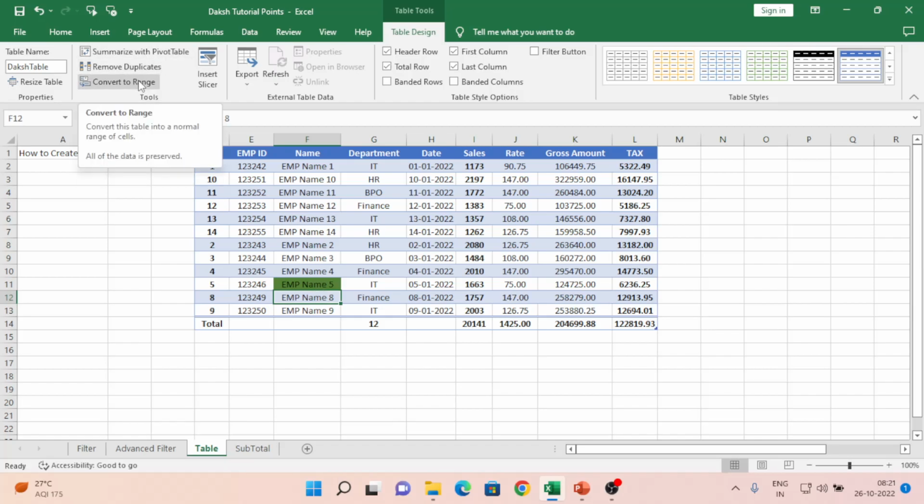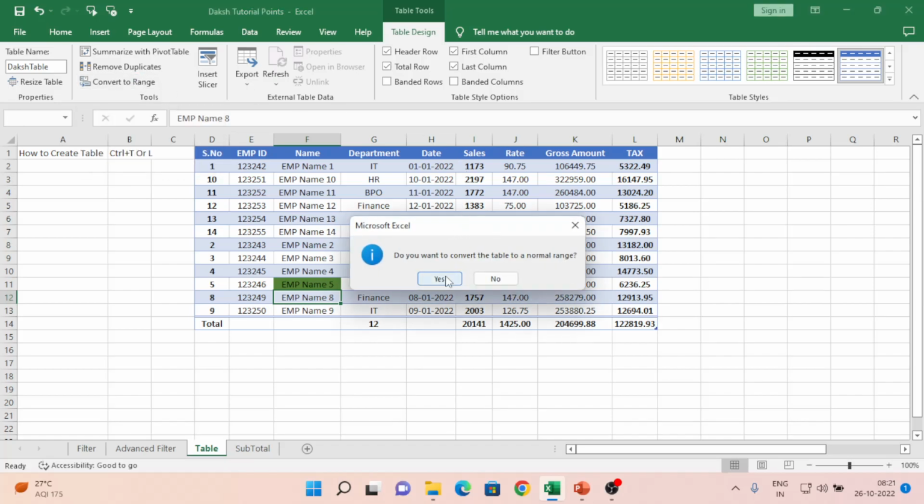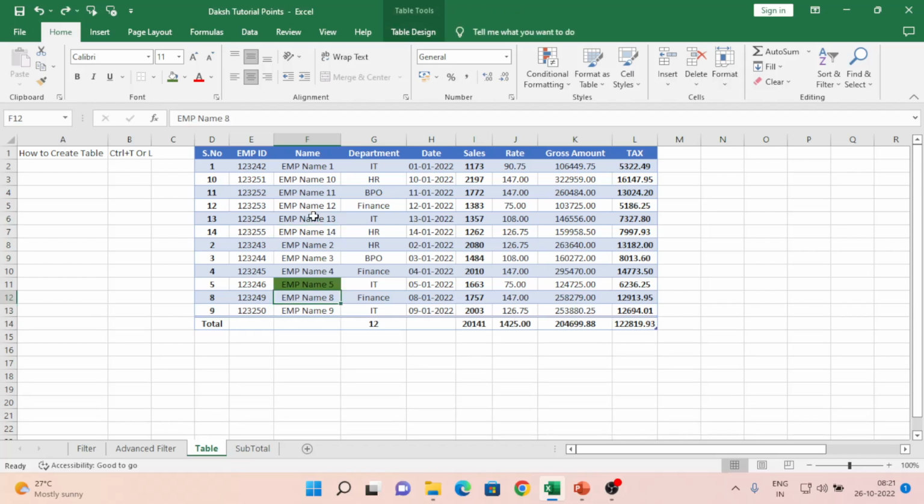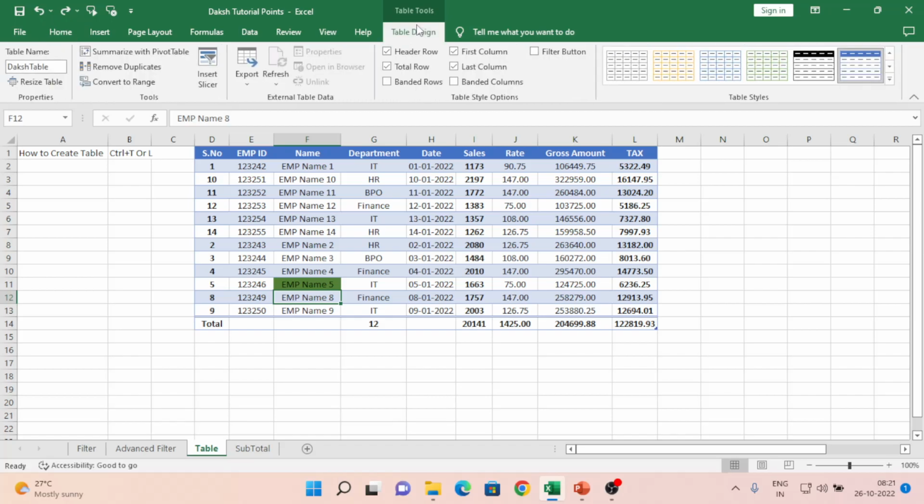Convert to range, we have already seen. If you click on this, it will ask whether you want to convert to a normal range, and if you confirm, it will be changed to the normal view. I'll press Control Z. I still have some more examples to go through.